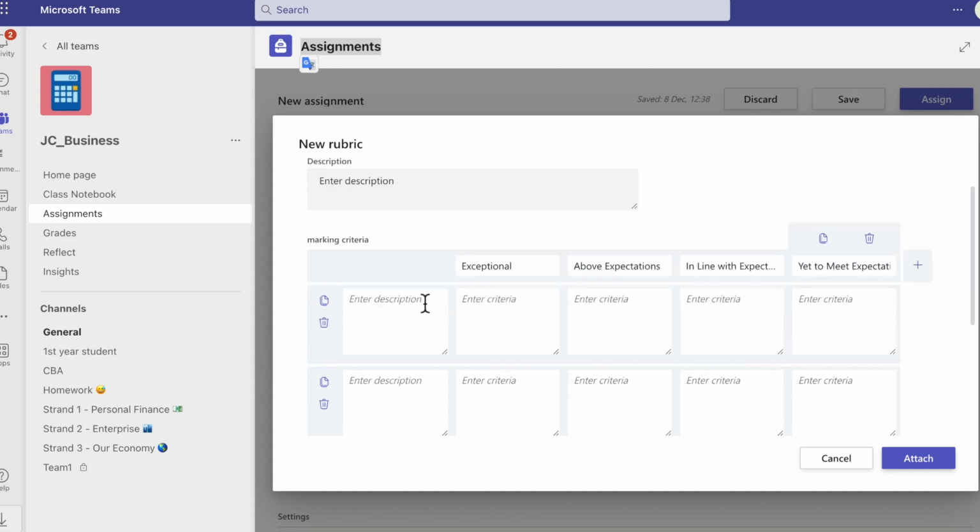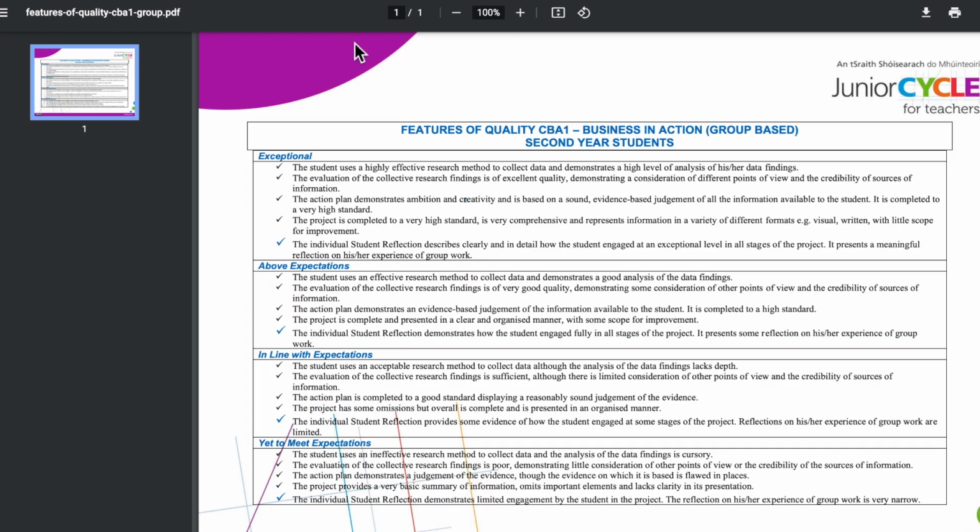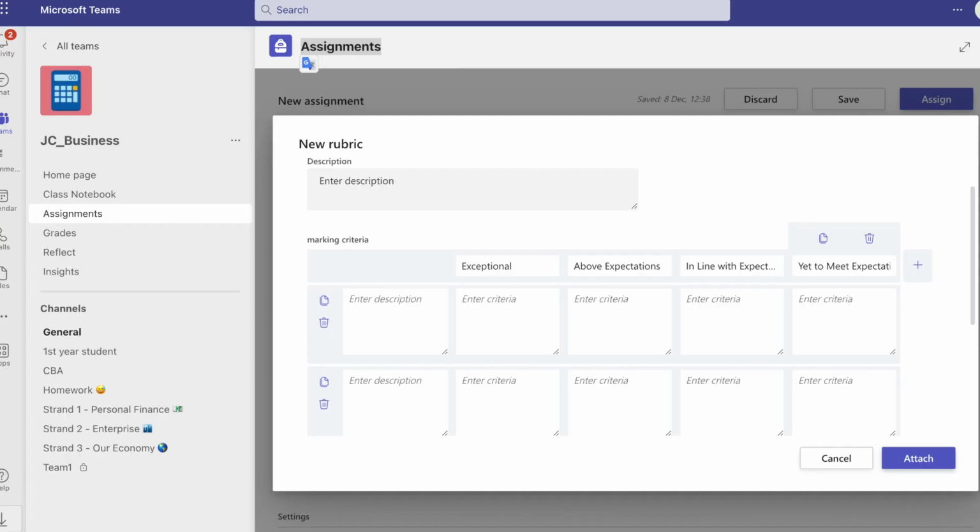Along the left-hand panel, we can enter our criteria to grade our students. So looking back at our features of quality, we can decide now what to name them. So looking at the first sentence, the student uses highly effective research method to collect data and demonstrate a high level of analysis. We read the sentence maybe for each and then decide to put a heading on it. So we could say something like the report itself.